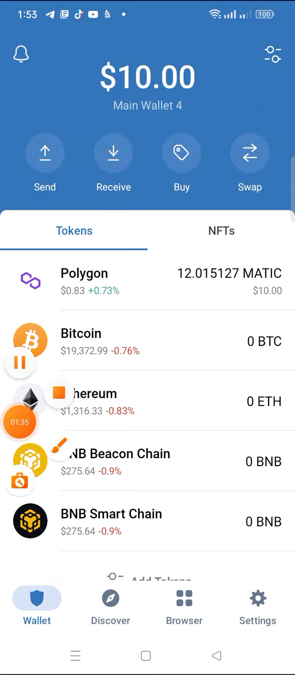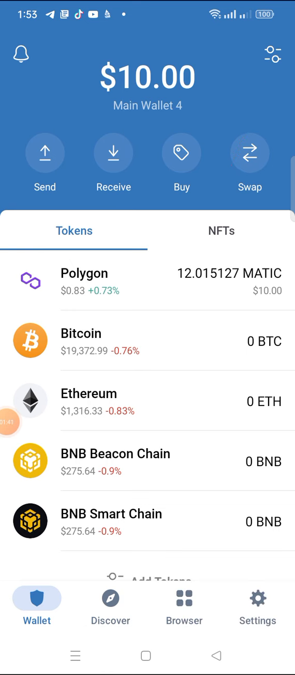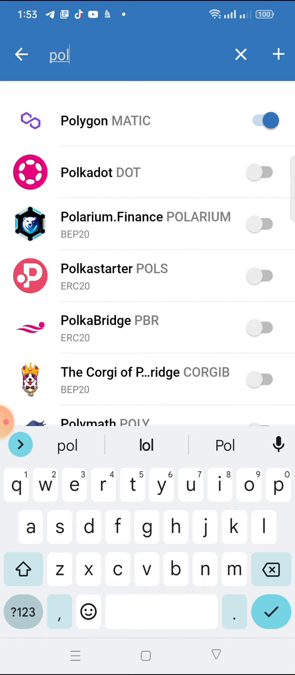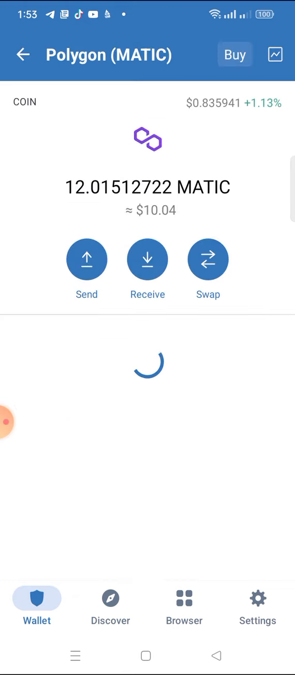Just click at the top right here. When you click there, you search for Polygon. It should be like this before, so you just turn it on. When you get Polygon and turn it on, if you don't have Polygon, then try to transfer Polygon to this place.